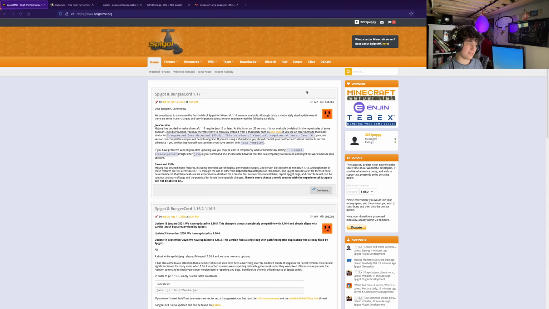However, it's not very optimized. So if you start running a server with more than 10 people on it, Spigot will start to get slow and laggy. It's basically an example of what you can do with a Minecraft server. It's not what you should do. So as you can see, they just announced 1.17 support. I might update this video if 1.18 or 1.17.1 comes out or whatever.